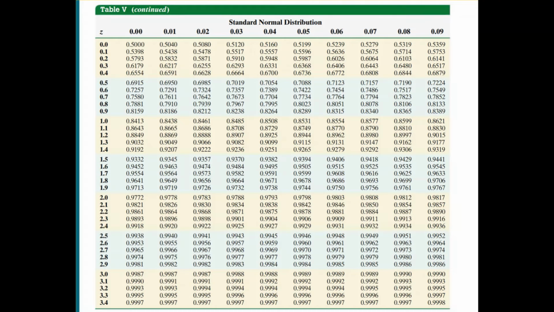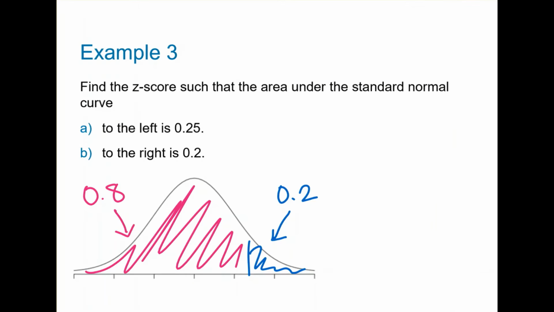So now let's look for the closest number to 0.8. We have 0.7995 and 0.8023. The closest one to 0.8 will be 0.7995. So we're going to take the z-score associated with this number. So if we go to the left, we have 0.8. If we go up, we have 0.04. So that means the z-score is 0.84. We get 0.84. And this is the z-score whose area to the right is 0.2, or we can also say whose area to the left is 0.8.